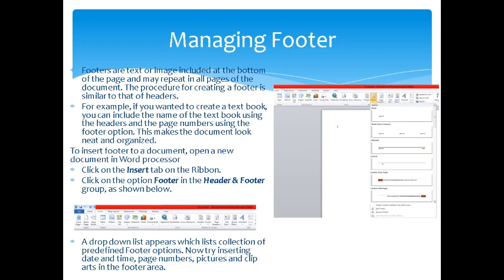To insert a footer, we need to open a new document in a word processor, or you may change an already created document. Click on the Insert tab. On the ribbon there is the Header and Footer group. Choose the Footer option. As you click on Footer, a drop-down list will appear. You can choose any predefined footer option. You may even try to insert date, time, page numbers, pictures, clip arts in the footer area.